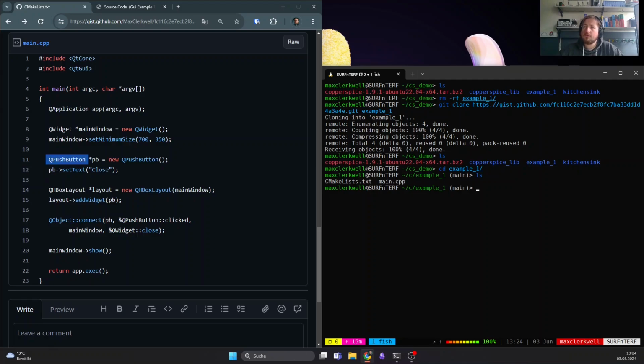Line 11, QPushButton. QPushButton is now a derived class from QWidget. It's a special widget, but the way to construct a new push button is basically the same as we see here. So we create a new push button on the heap, and we store a reference or a pointer to this push button in this identifier. And we access the methods and attributes of our widgets by using the arrow operator. So here we want to use the method setText.